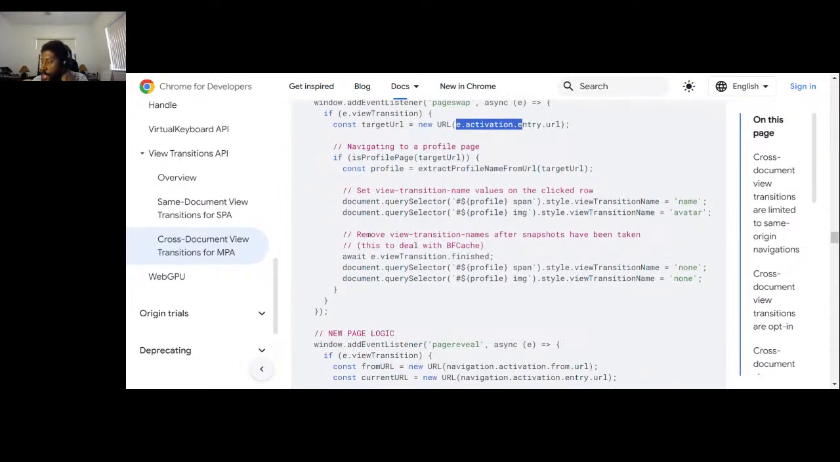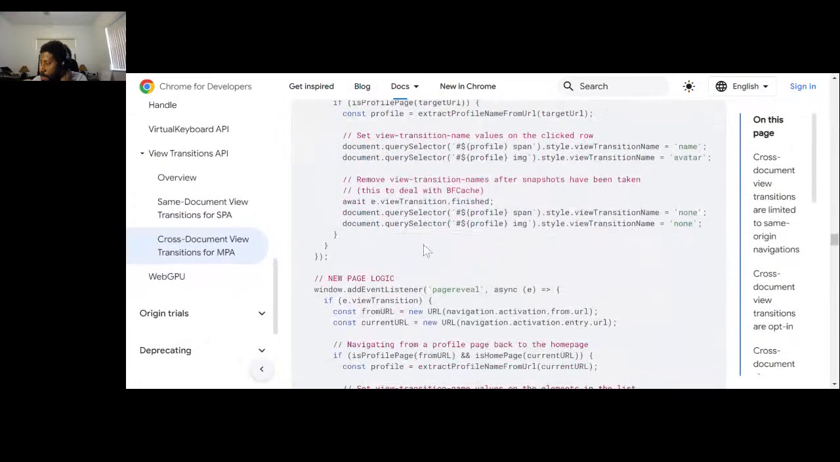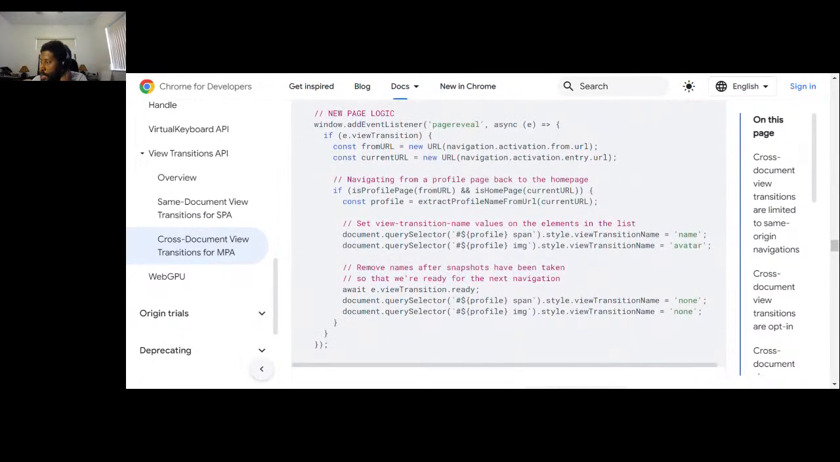So you're setting the view transition name on those things to name and avatar. Cool. Then remove view transition names after snapshots have been taken to deal with BF cache. I'm not even sure what that is. So await each transition and finish. So once it's done, and this is the page swap, then you set them to none. Okay. All right. Then the new page logic.